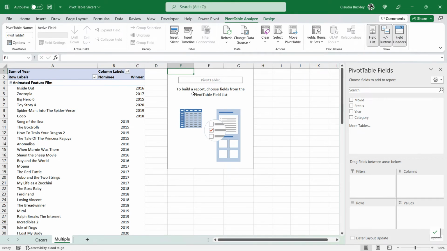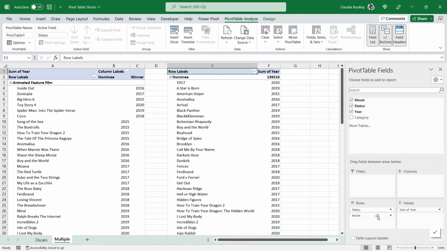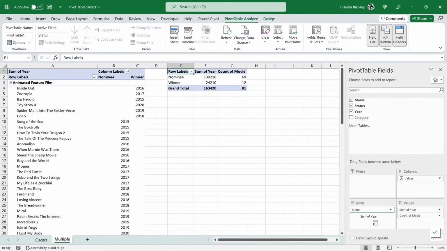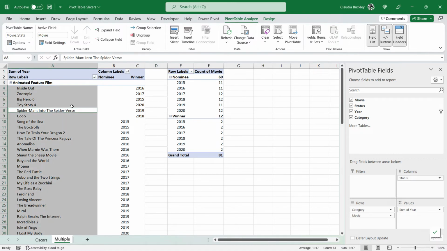And this pivot table will be a little different. I'd like to see a count of the number of nominees and winners from each year. So we're going to set this up a little bit differently. We still are going to pick status and year and movie, but let's move movie to the values and move year into the rows. And you'll see now, instead of a list of movies, we have a count of nominees and winners. And let's give this the name Year Stats. So we've got Year Stats, and this one is called Movie Stats.